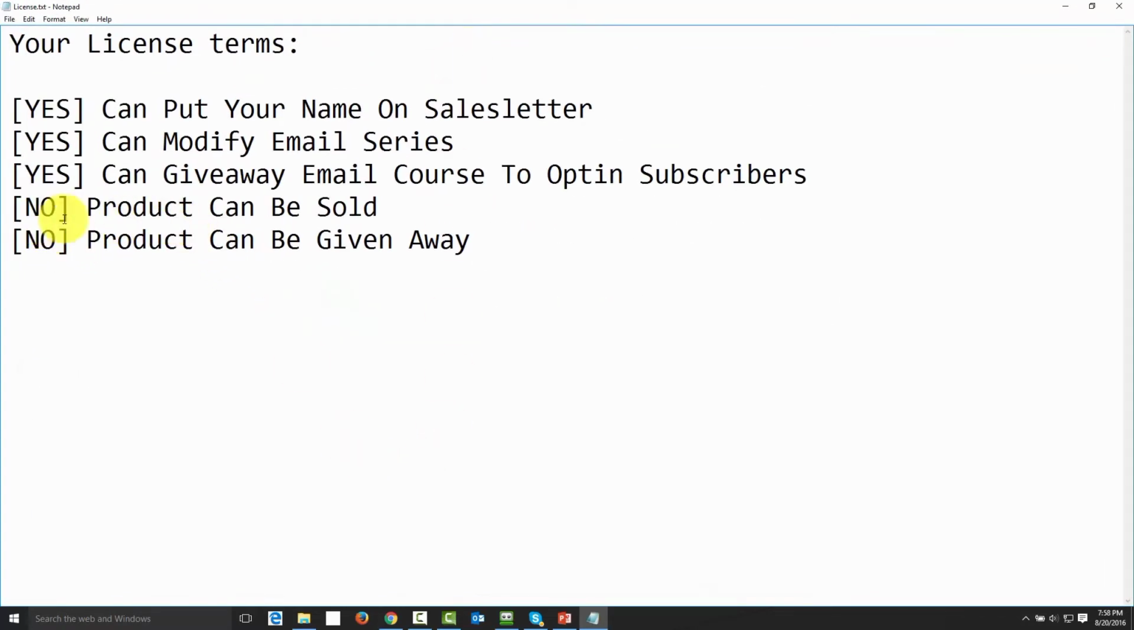And notice you can't sell this product, nor can you give it away. What you can do is put your name on the sales letter. You can modify the email series. You can give away the email course to your opt-in subscribers.